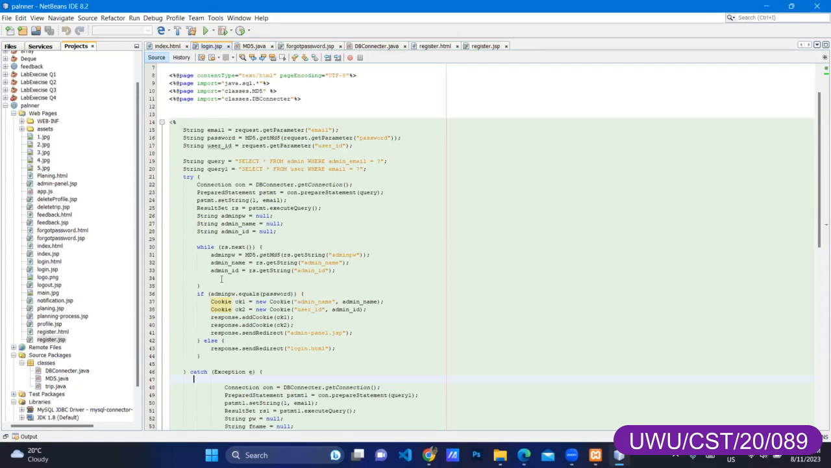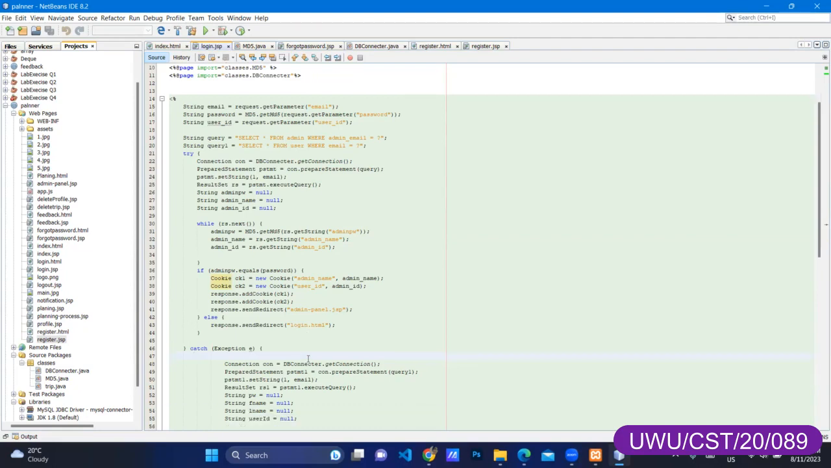Here I created cookies. Cookies are small pieces of data stored on the user's browser that can be accessed by the server to maintain session information. If the admin's password matches, the server redirects the user to the admin panel JSP page. If the admin password doesn't match, the user is redirected to the login HTML page. This could be due to incorrect login credentials. Then the catch block.